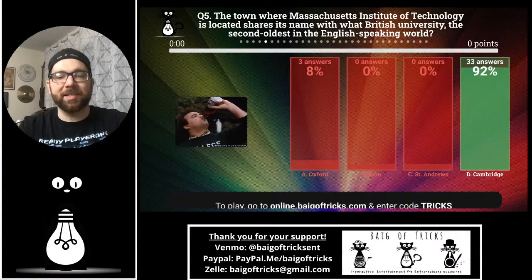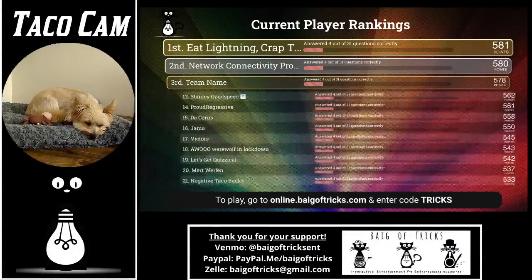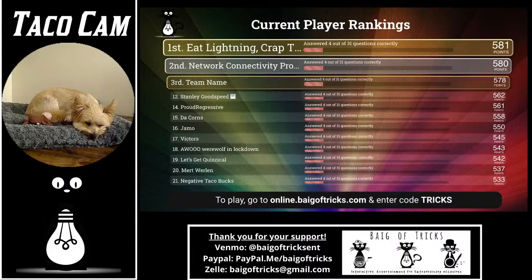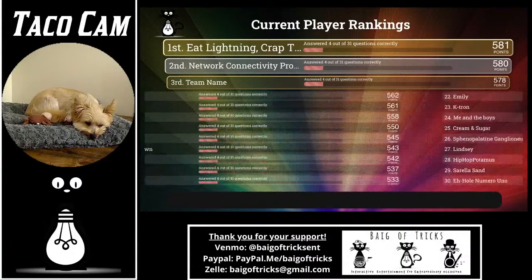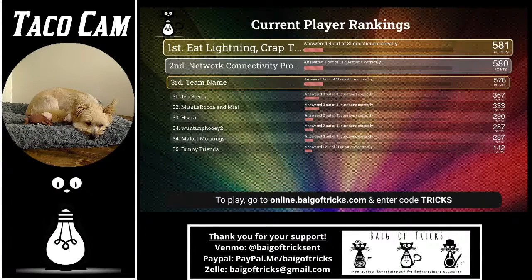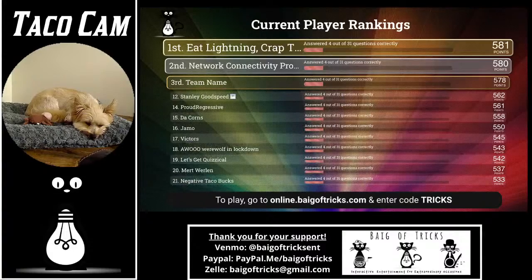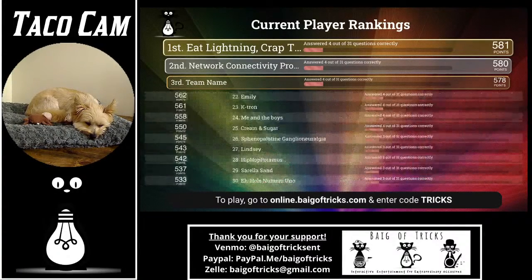We'll take our first look at the standings now. In first place, Heat, Lightning, Crap, Thunder. In second, Network Connectivity Problems. In third, Team Name. I missed fourth, but you can see Stanley Goodspeed out there. Awoof, Werewolf, and Lockdown is out there. Sphenopalatine, Ganglioneuralgia, welcome back. Got some Brain Freeze out there. Jen Sterna, Miss Laraka, and Mia, what's up? Please don't touch my dog. Rich Age 55, right next to Penis Cuddling. This minestrone something. Great names out there tonight.